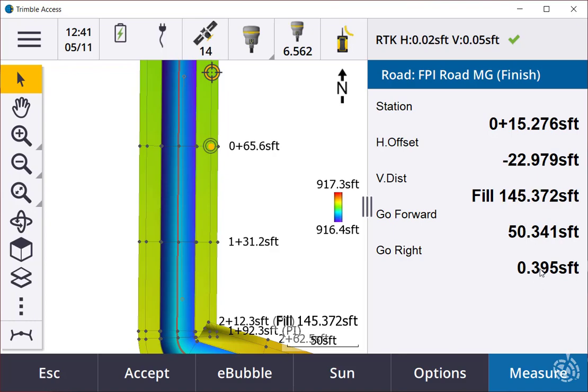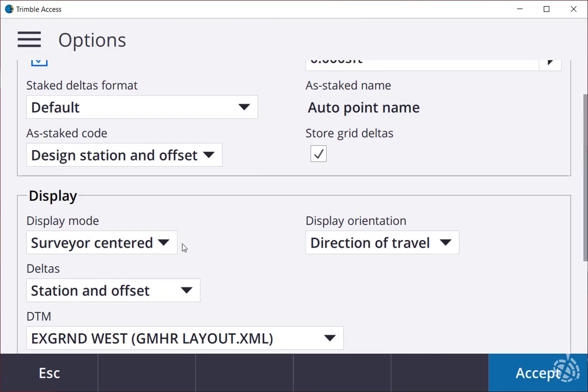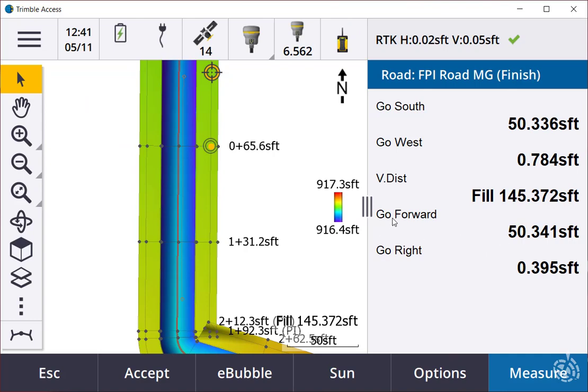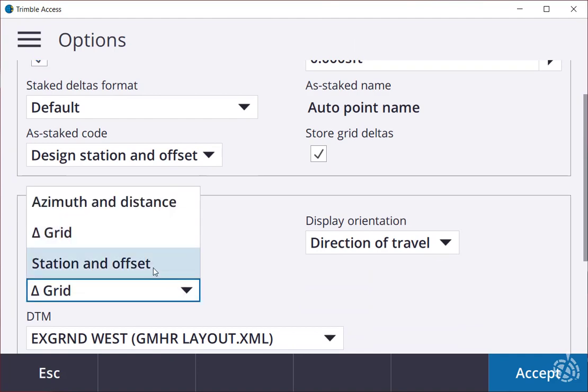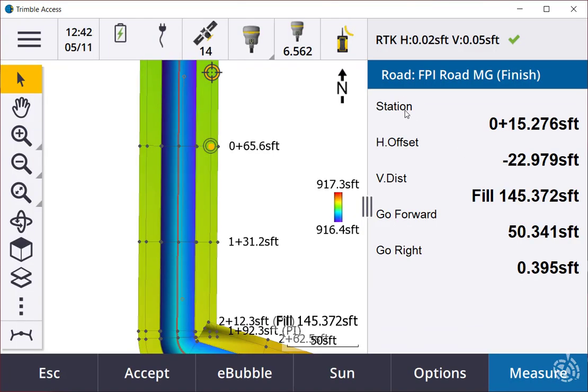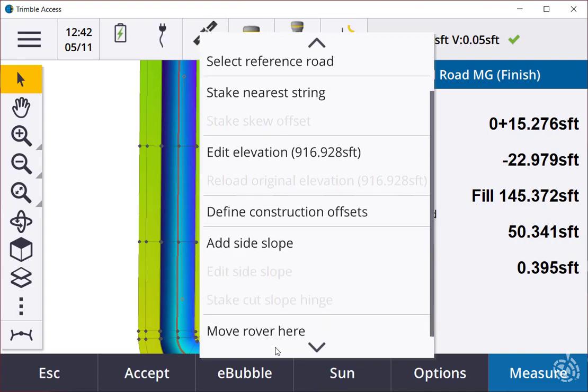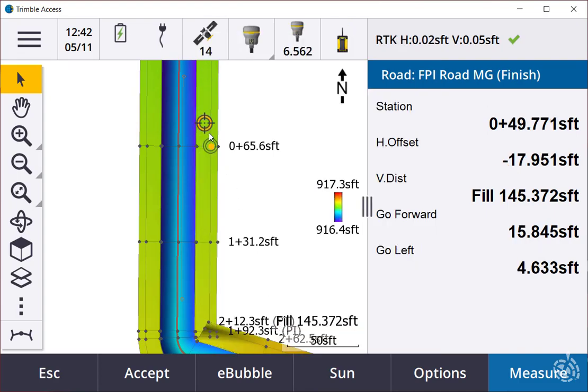go forward, go right. If you go into the options, you can play around with the display options. You can do the deltas here. You can do station offset or delta grid if you want. So now it'll say go south, go west, okay, versus station offset, which tells you your station and horizontal offset. So if I move my emulator to there, you'll see the station offset updates. Still need to go forward along the alignment 15.8 feet and to the left 4.6 feet.